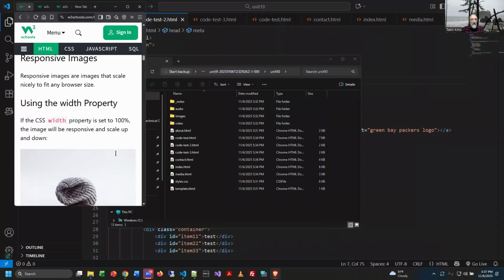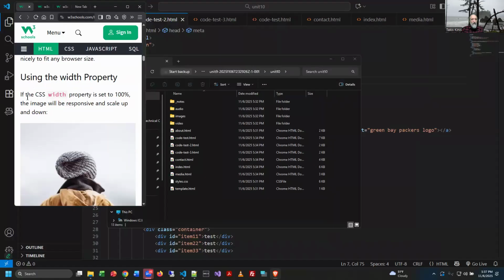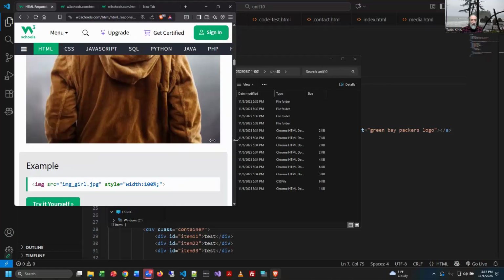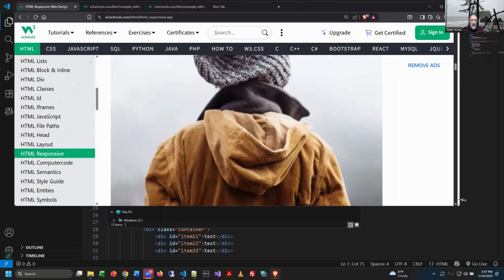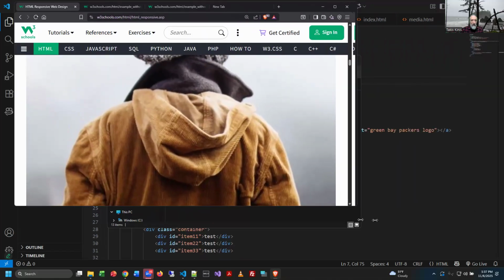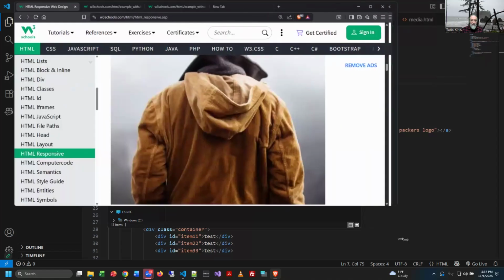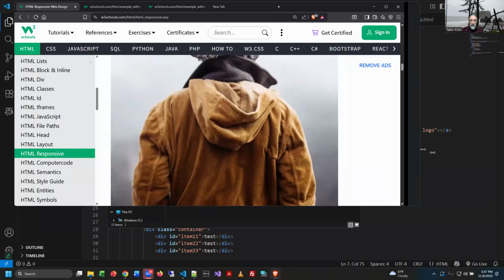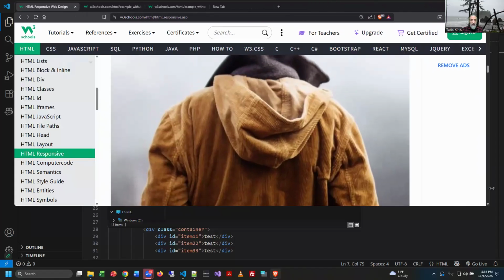So here, for example, it says if you set the CSS width property on your image to 100%, the image will be responsive and scale up and down. And we can actually experiment with this really, really easily. And you'll notice how this image is adjusting, right, regardless of the size. And notice that they have breakpoints in here where it changes, like right there, because they have a little ad bar that comes up, right? But the image is scaling, and this one is set that way.